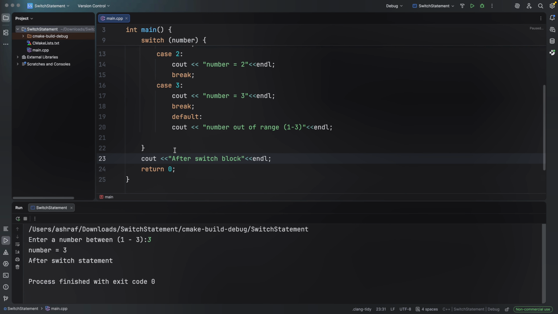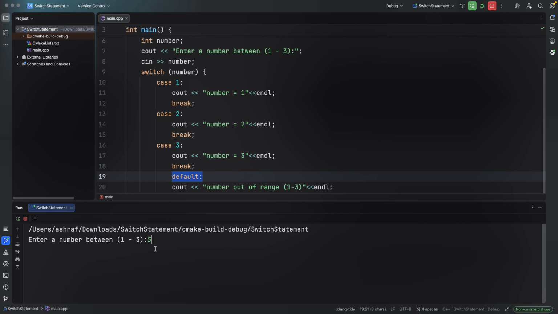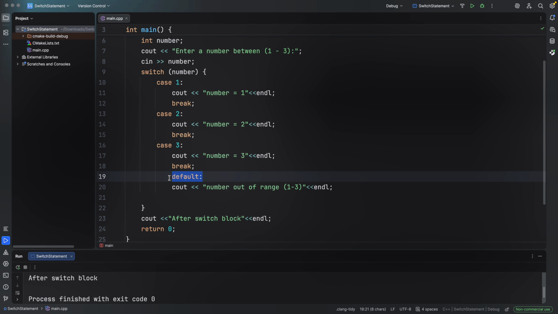And then here we have case 3, but in switch we also have the default. So let's run and execute this program. It says enter a number between 1 to 3. So I enter number 5, which is not between 1 to 3. If you can see here, it says number out of range, 1 to 3. So if we check, the default part of the switch statement is executed.